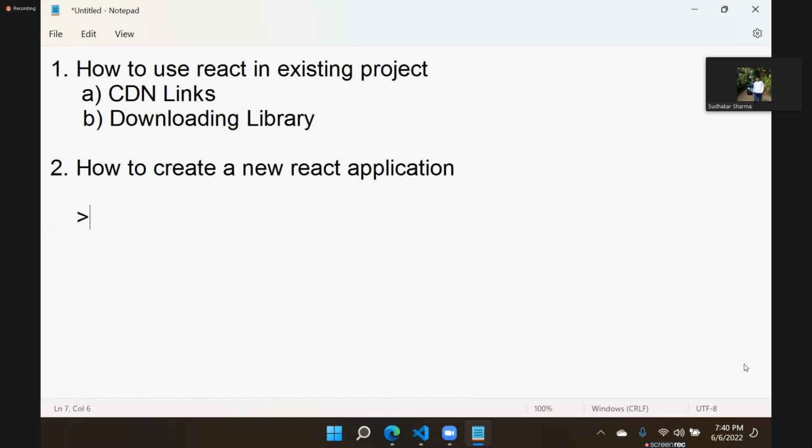For that, we have NPX. The NPX setup environment we already learned, because NPX will not run directly. Many people have this doubt: NPX is not working on my machine. NPX will work only when Node.js is installed. That means before NPX, you have to install Node.js on your machine. I hope that is clear. So with NPX, we use create-react-app and any app name.